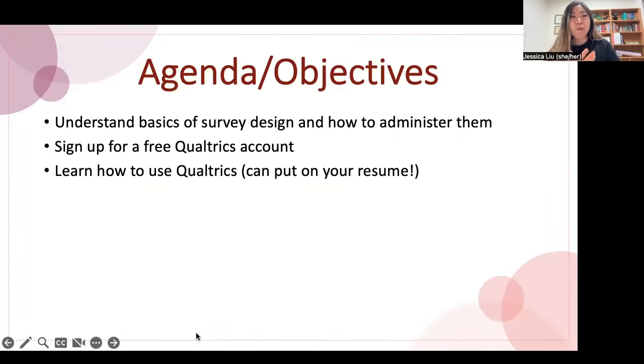So today I will go over a brief overview of why we design surveys, how to administer them a little bit, and why Qualtrics is so helpful with that. We will sign up for a free Qualtrics account if that is available to you through your university. And then we will learn how to use Qualtrics.